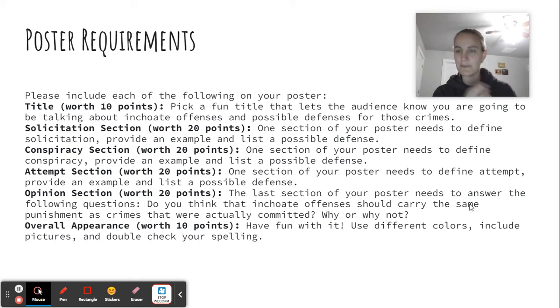Yeah, sensing a theme here from the slideshow one. Then you'll have a section on conspiracy where you do the same thing. Define it, provide an example, list the defenses. Then attempt, also worth 20 points. Define it, provide an example. You know what's next. How would you defend it in court?